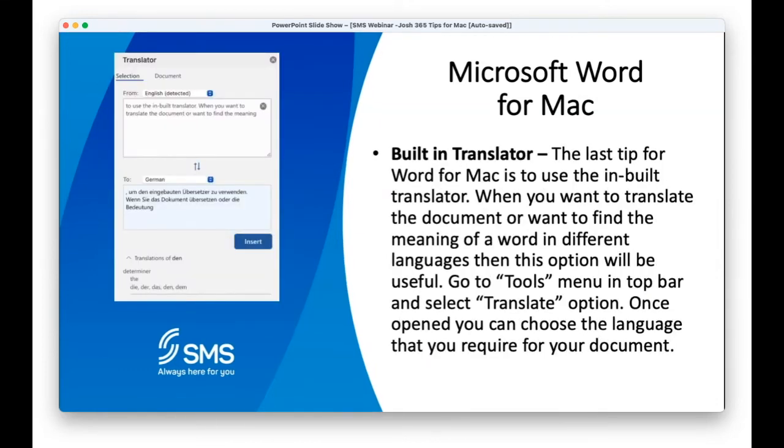The built-in translator. So this is the last tip for Word for Mac before we move on to the tips and tricks. You can use the built-in translator when you want to translate a document or find the meaning of a word in a different language. Maybe you've received a document in a different language or you'd like to translate it into a new language. You could just simply go to the Tools menu in the top bar and select Translate option. Once open, you can choose the language that you require for the document and insert that into the document in either the new language or the language you prefer in.